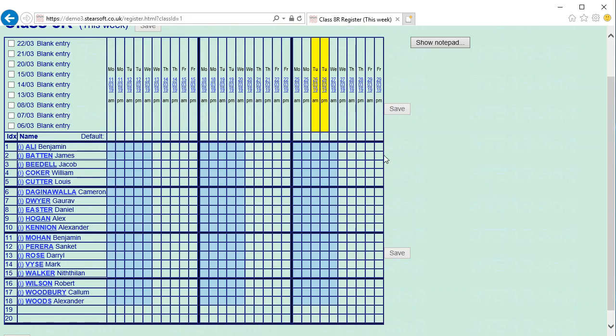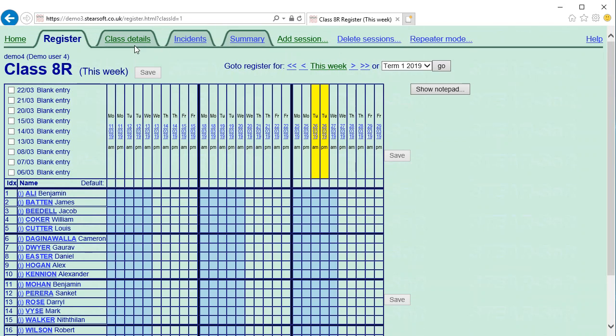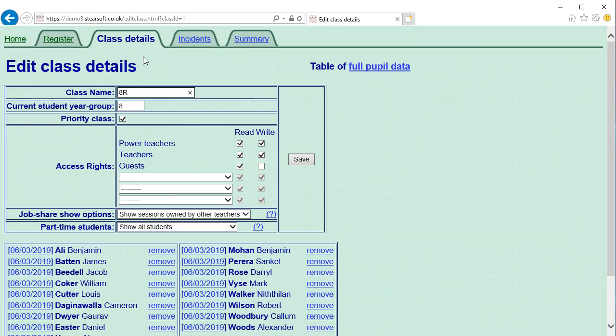So I can get the overview of the whole week, but I can see which ones are my sessions and which ones I have responsibility for. So you can toggle this on and off as appropriate for your needs. Also, depending on how the settings are set up, it might be that you don't have write access to the other person's register, because maybe by default teachers don't have the ability to change other people's registers. If you want to override that in a job share situation, again you can do that.